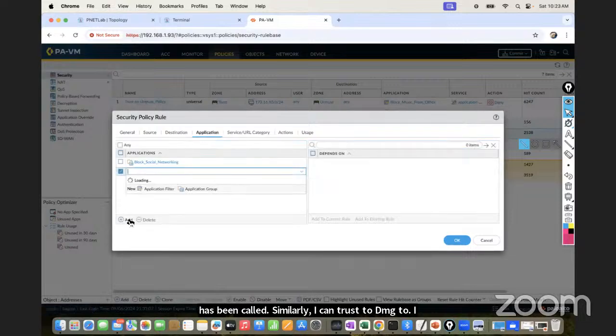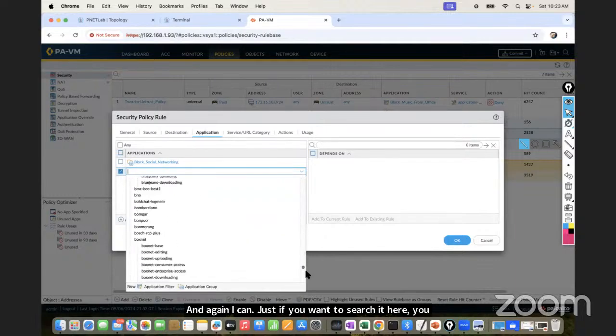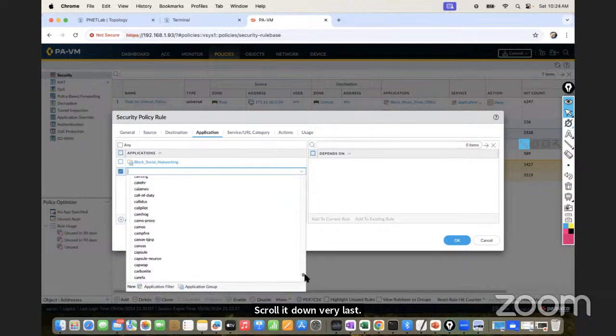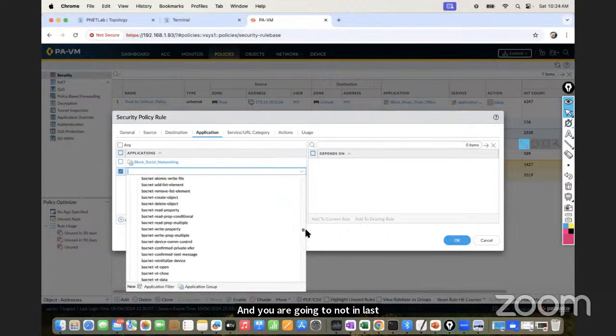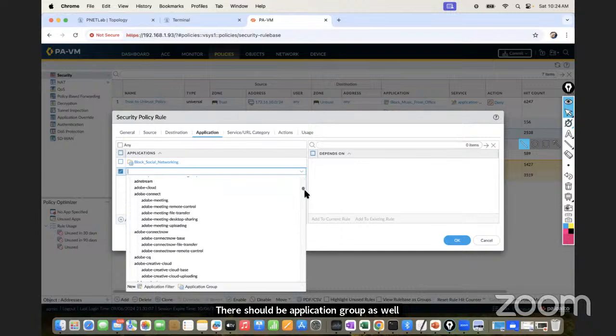And again, if you want to search it here, you can do that, or you can just go down. You just scroll down to the very last. Let me see. There should be an application group as well. It's application.